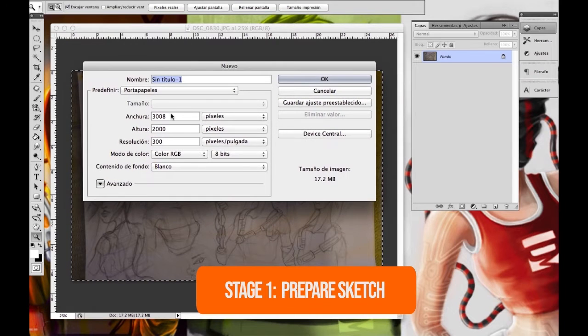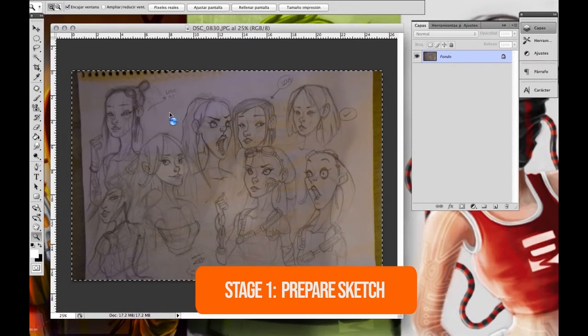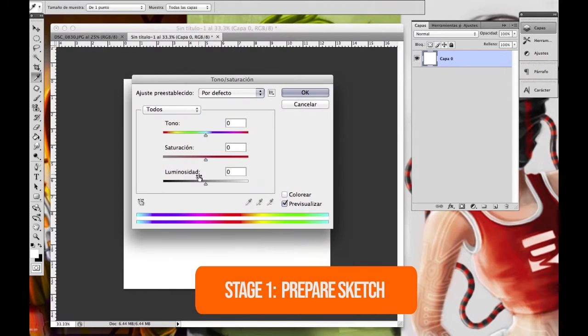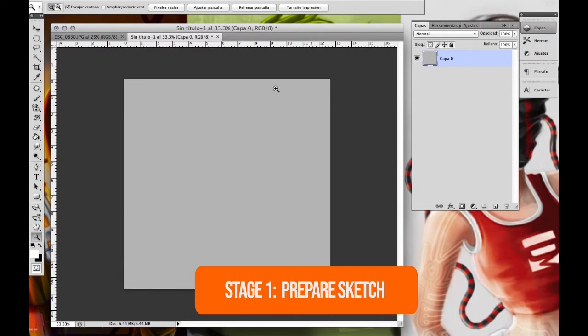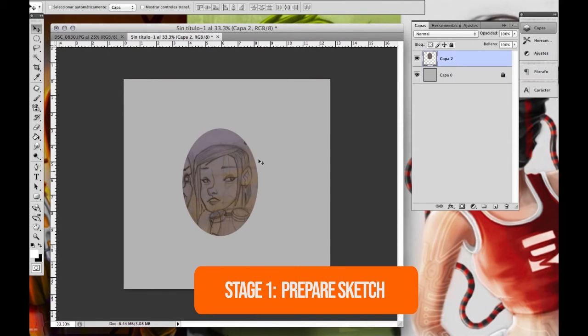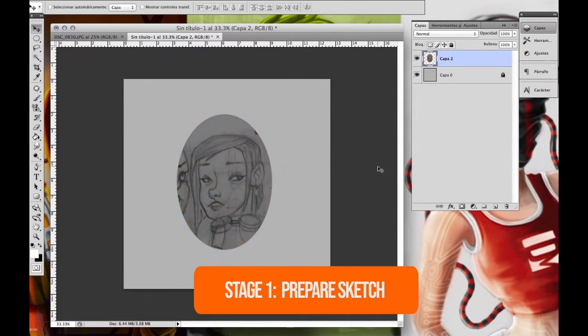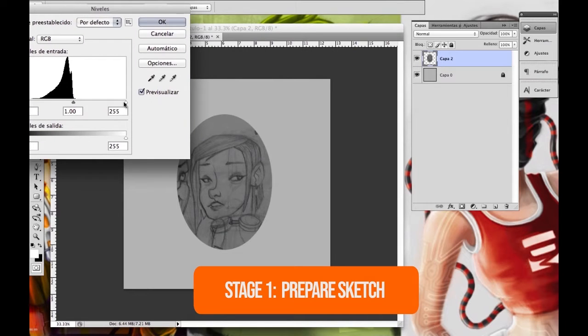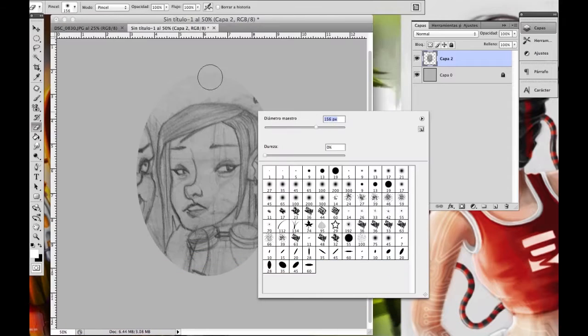So the first stage is to prepare the sketch. As you can see, it's a sketch drawn with a pencil on a bond paper. So I took a photo and, well, there I am copying the part that interests me from the sketch, and then I paste it and adjust the levels a little so that it is integrated with the background that I previously darkened slightly.